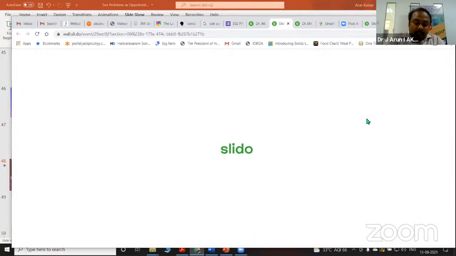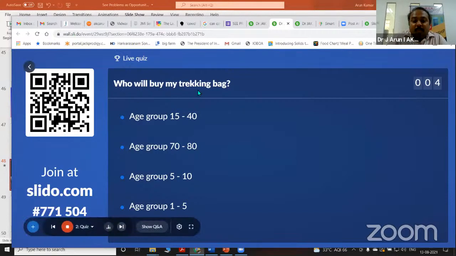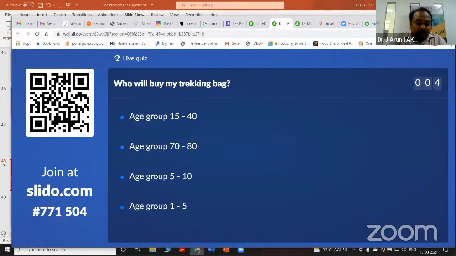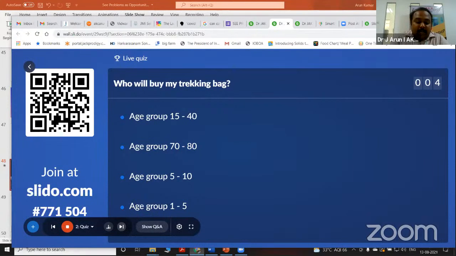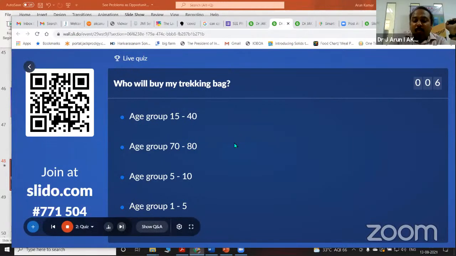Can you just type it in the Slido? Just open it. 771504. I've just made one. Who will buy my trekking bag? Which age group? Can you just type it in the quiz? You just select which age group is the predominant one that will buy the trekking bag. Age group 15 to 40, 70 to 80, 5 to 10.